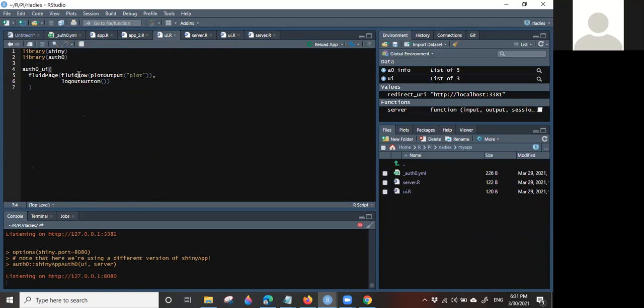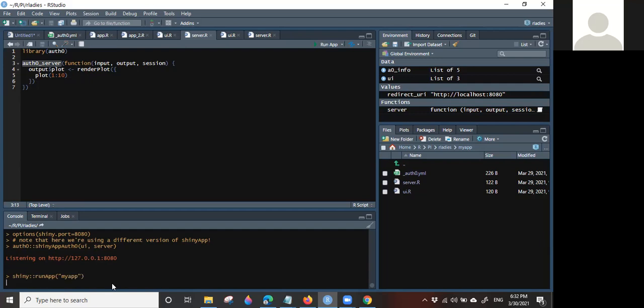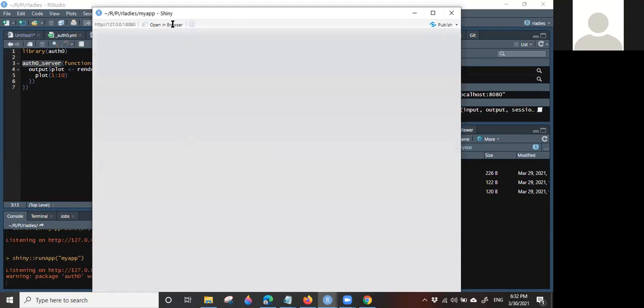So it's like my normal UI, but I have to wrap it inside this function, auth0_ui. And then inside the server, my server code, I need to wrap it inside auth0_server for it to run. So in a normal one, I would not have this, but in this specific case, because I want to use Auth0, I need to wrap the code of my server inside the functions for Auth0. Then I can run my app. I run my app, and I open my browser.